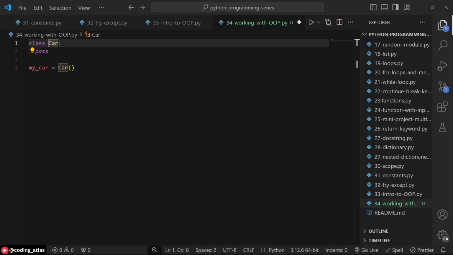Let's make our class more interesting by giving it some attributes. Attributes are the data or properties that an object can have. For example, a car can have attributes like brand, color, and year. In Python, we add attributes to a class using a special method called the init method. This method runs automatically whenever we create a new object from the class.